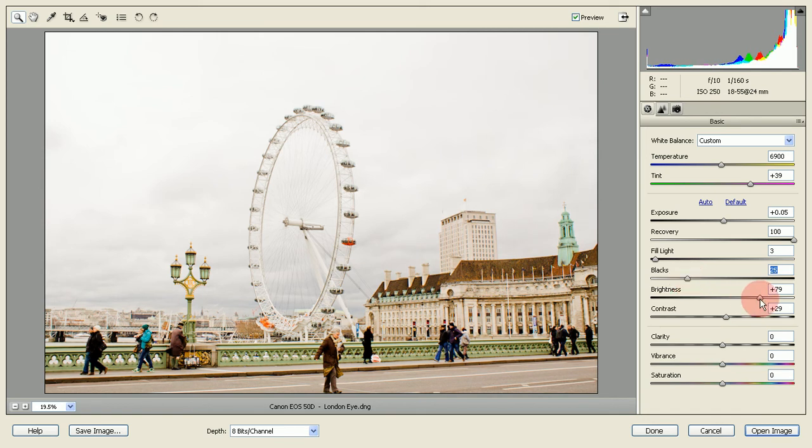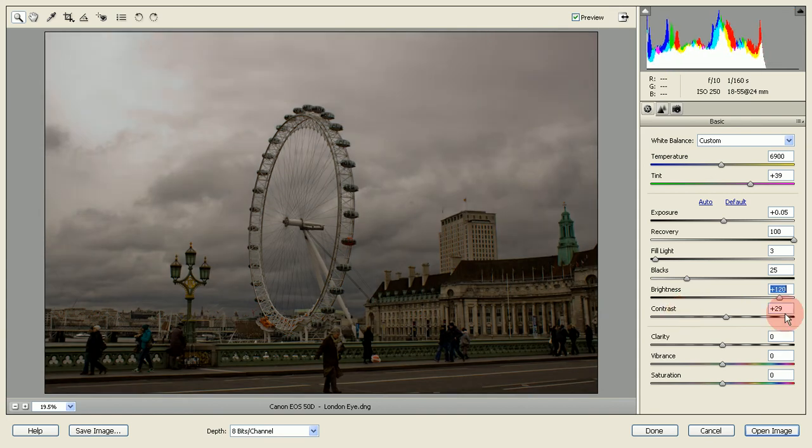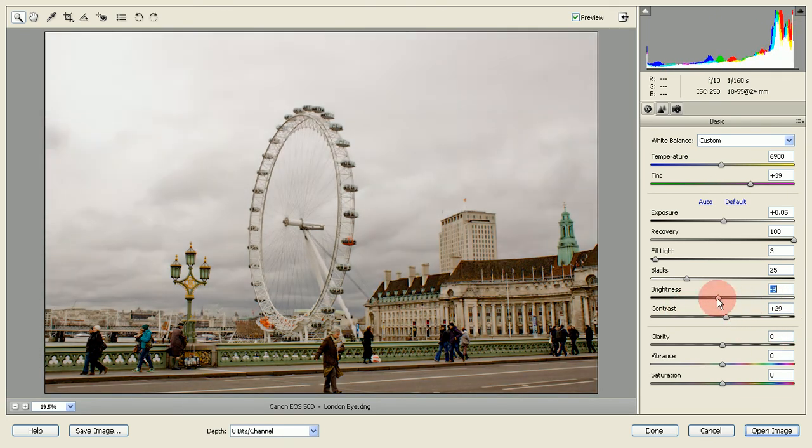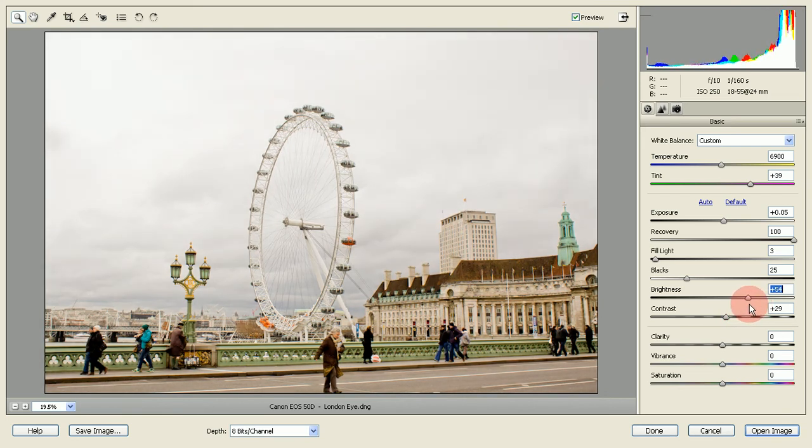Now brightness, pretty much know what that is I suppose. It brightens or darkens the image. So we're just going to put this around about 55. Like I say, do it a little bit bright because when we open it in Photoshop we're going to level it off, which you'll see in a moment.